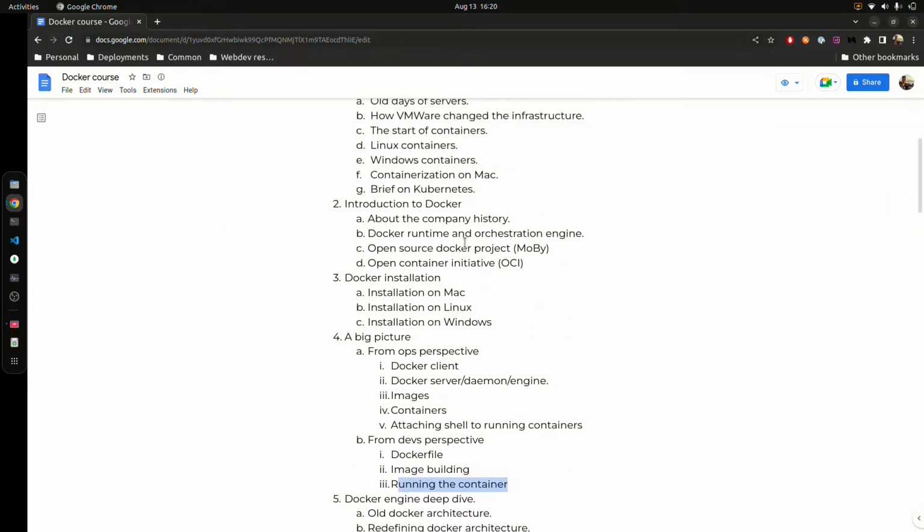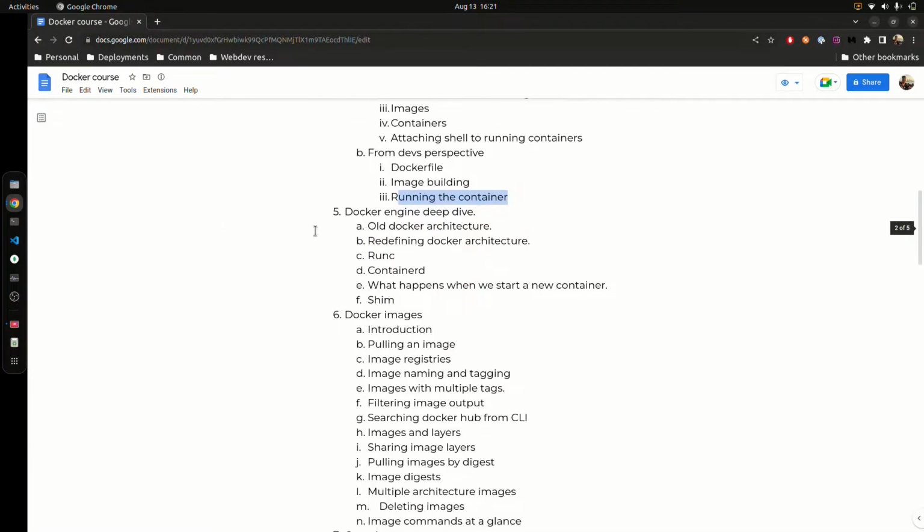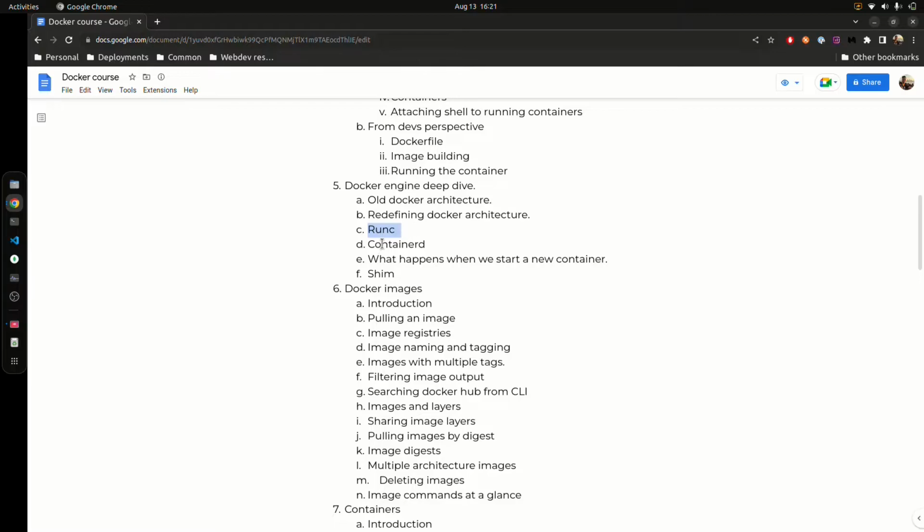Now this is just an overview till now. We will be going deep into the architecture, like how Docker is what it is today. So we will be looking at the old architecture, how Docker was previously. We will be looking at how Docker has modified its entire architecture to make it less coupled. We will be looking at runc and the containerd environment, and what the process is when we start a new container, how it proceeds into the Docker engine and onto the servers.